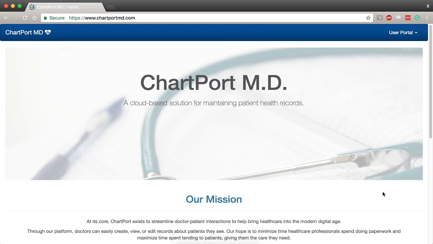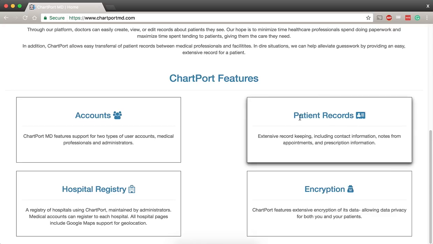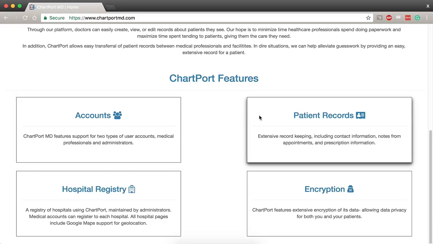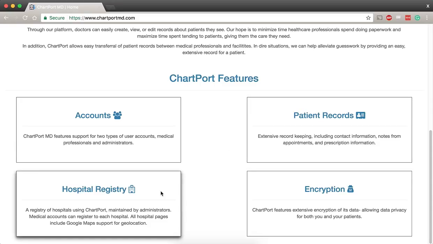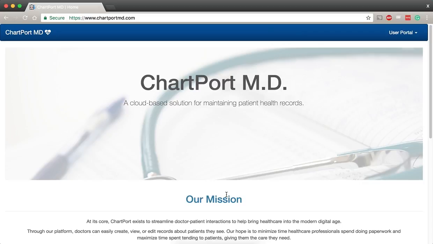So here on the front page, we have a little bit of information about our mission, which is basically to minimize that time, and a little bit about the features that are available in ChartPort, including the ability for healthcare professionals and administrators to have accounts, for every professional to have access to their patient records, to include hospital registries, and to have safe data encryption within our system.